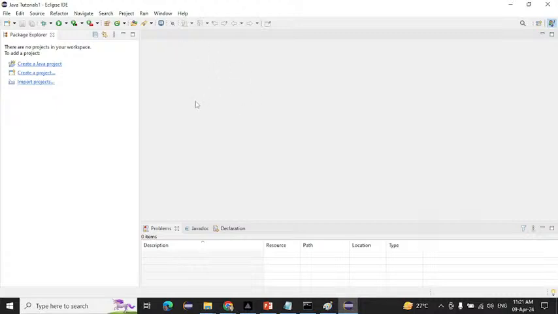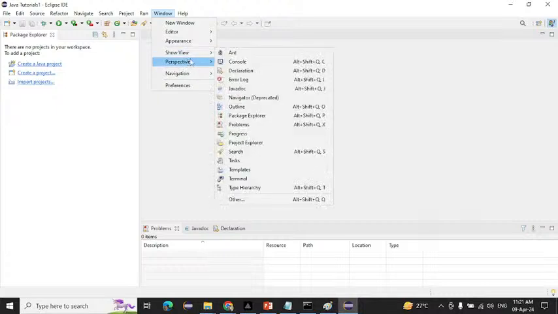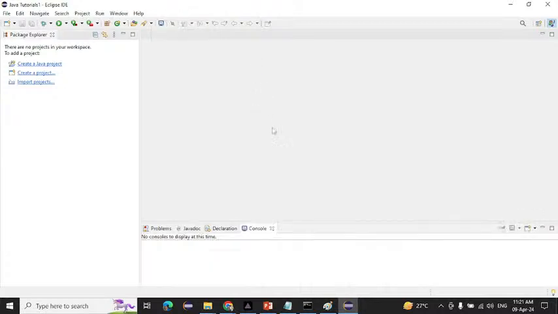Now suppose we want to print anything here, or see the output. For that we need a console, because in the IDE all the outputs are printed on the console only. So what we need to do is come into Window, then into Show View, and inside that we have the Console. If you are not able to see anything, simply come into Show View, all things are present there, just click on it and it will appear here. Now the console is also there.